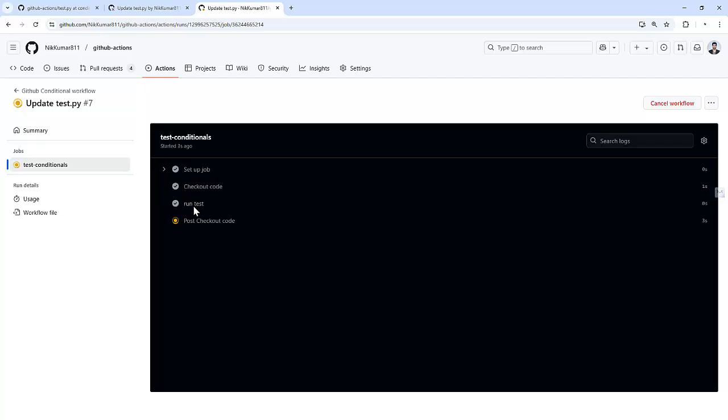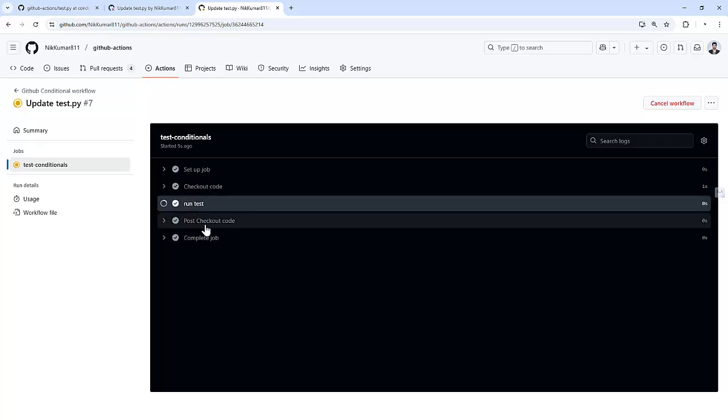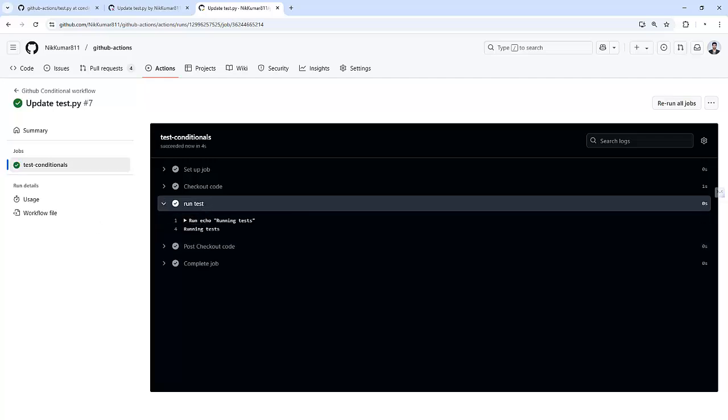So if you notice, the run test step got triggered because it matches the condition. This is magical. The if condition checks if the run-test label exists on the pull request. If it does, the step or the job will run, otherwise it will skip that.